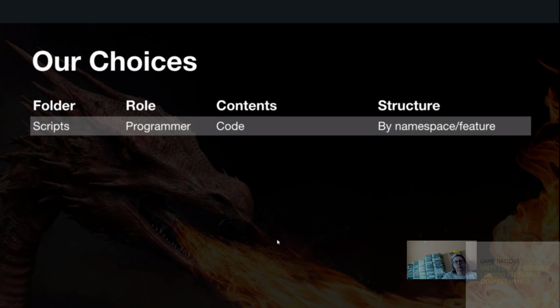We're going to have scripts, programmer content, and the namespace feature. So the idea here, the reason we're dividing it by features is because we want to minimize the dependency between different features. We don't want movement having to depend on lots of other features because it makes it a nightmare for us to code when we need to go and change how movement works if we have to be thinking about how combat works and how all these other things work. So that's the reason for splitting it down by feature. And it's also logical and an easy way to find your scripts.